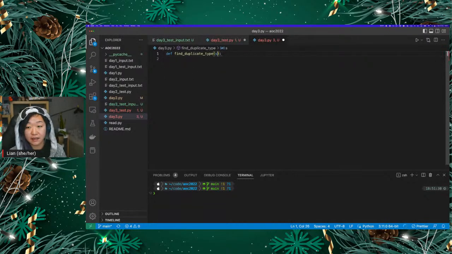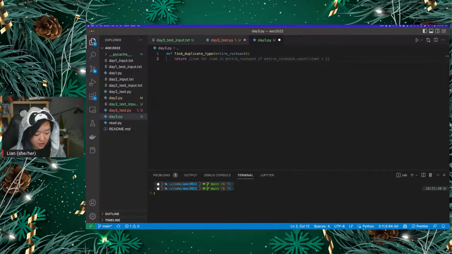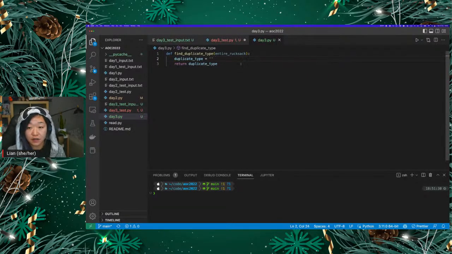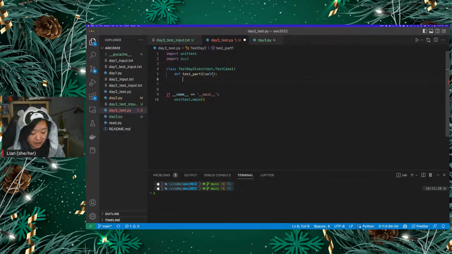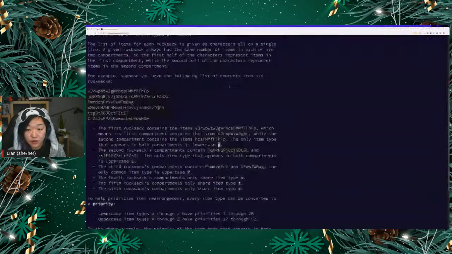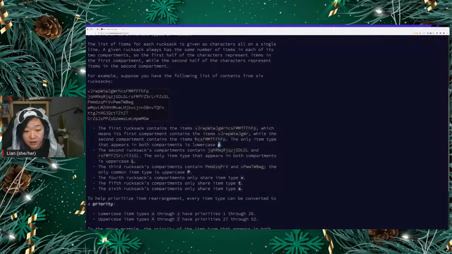So I'm going to get the entire string here, let's say the entire rucksack. I want to get the entire rucksack here, and then I want to return the duplicate type. Just so it doesn't complain, I'm just going to return an empty string here. And in my test, I know that for the first one, the only item type that appears in both compartments is lowercase p.